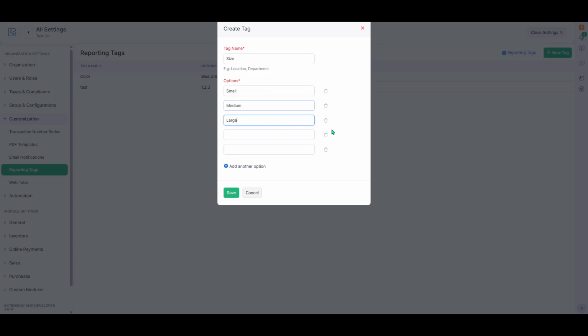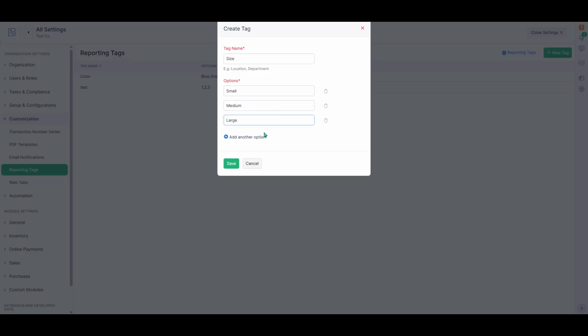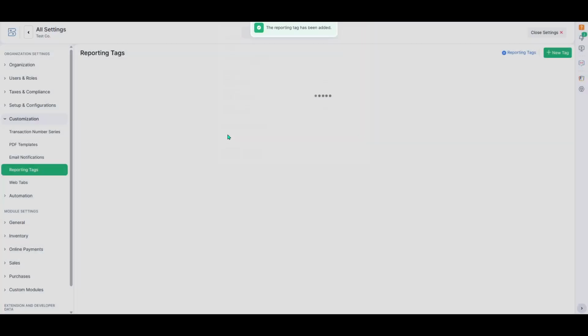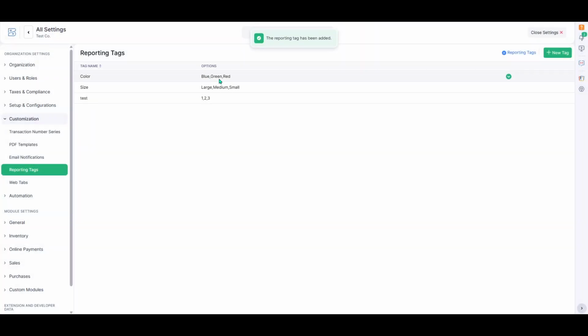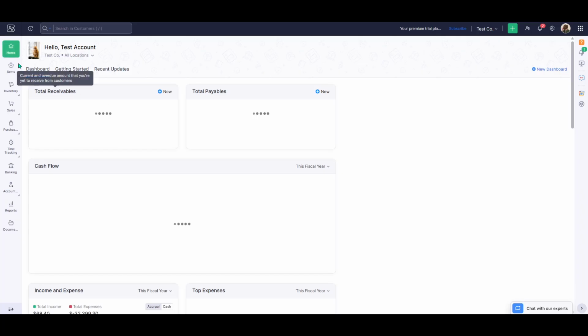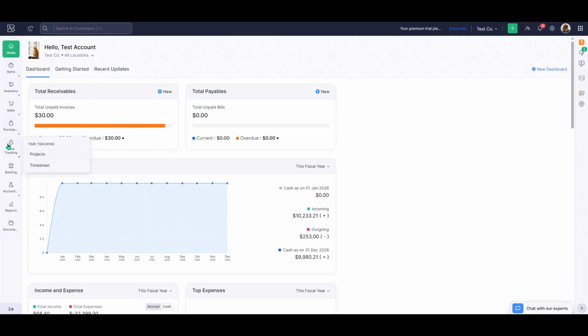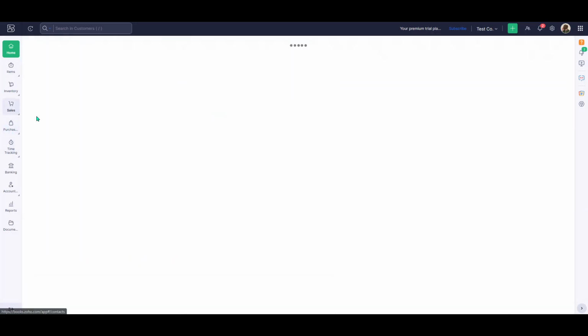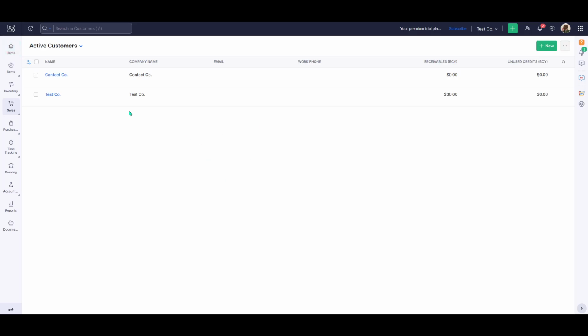Now that the tag exists, it becomes available wherever tagging is supported. When you create or edit a customer, or when you're working on transactions like invoices, expenses, or bills, look for a field that lets you choose a reporting tag. Open the drop-down, select the tag value you created, and save the record. From that point on, the customer or transaction is categorized, making it easy to group and filter later. This small habit pays off quickly.